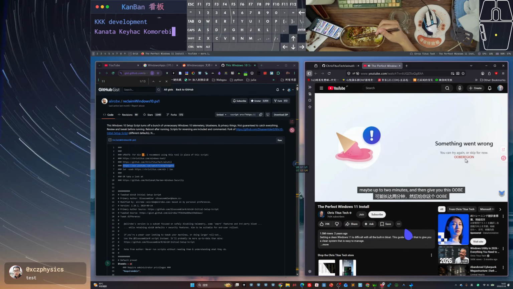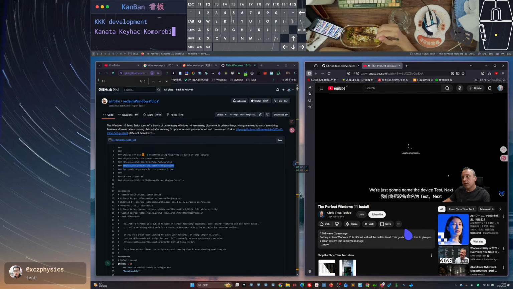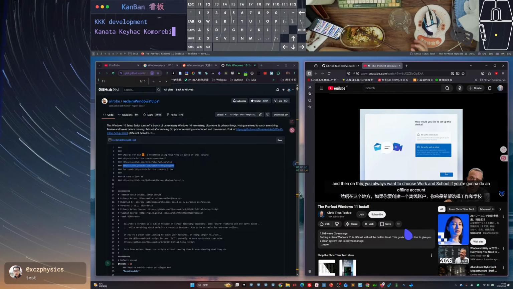you this OOBE, which is just the out-of-box experience that we're going through. Let's just skip through this, and we'll set it up as we normally would. We're going to skip the second layout. We're just going to name the device test. Next. And then on this, you always want to choose work and school if you're going to do an offline account, which I always recommend, and I've always just kind of had a habit of doing.